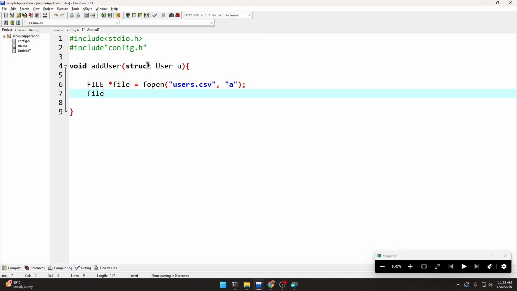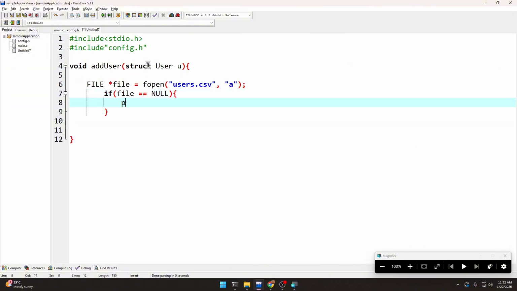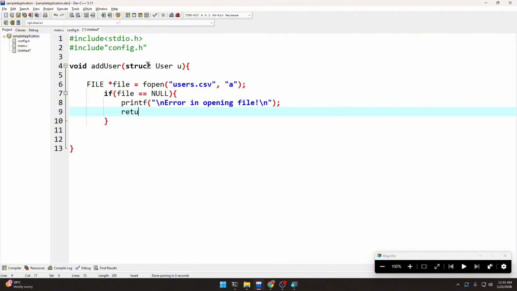Now, using the file, we have to check in case that file is not available. We're gonna create a condition that checks if the file is null. Null means actually empty. If the file is empty, then we can give a prompt to the user that there's an error in opening the file. So I'm gonna create a prompt. After that, we're just gonna make sure that it's gonna be returning, or it's gonna end. The program will end if the file has an error.